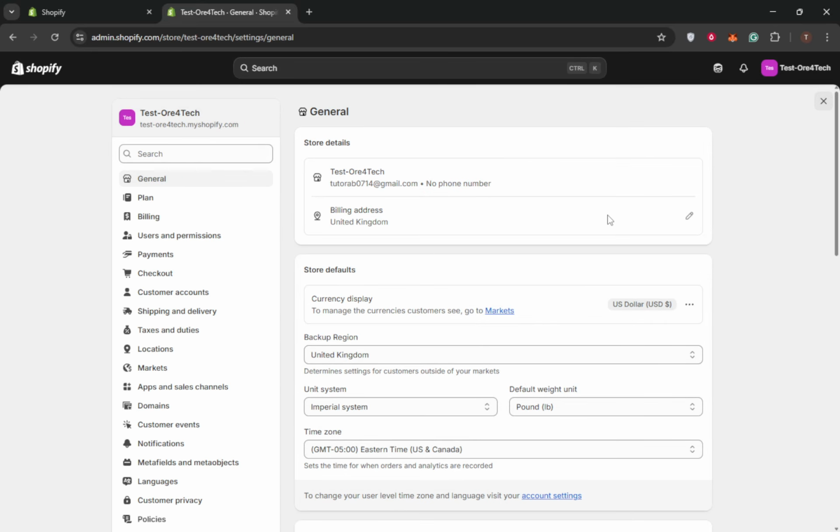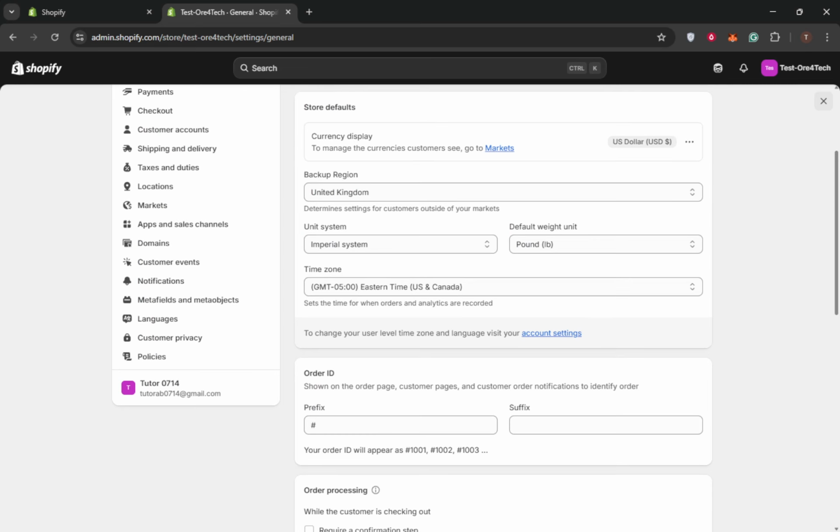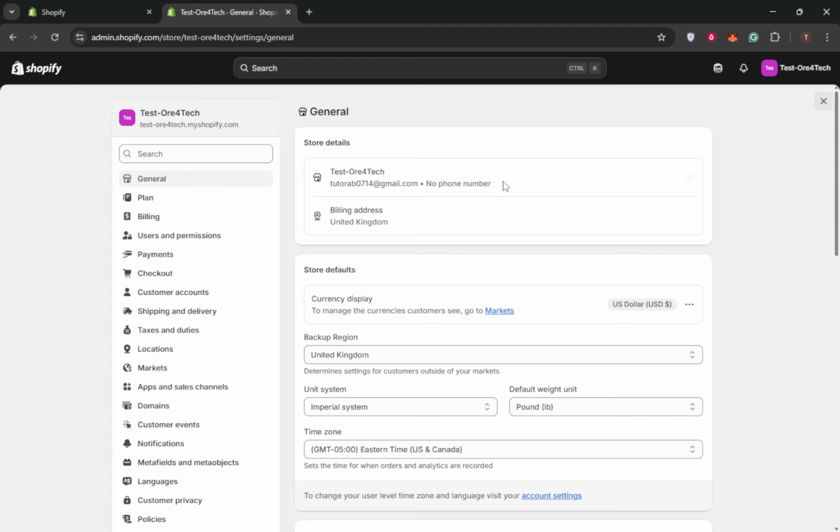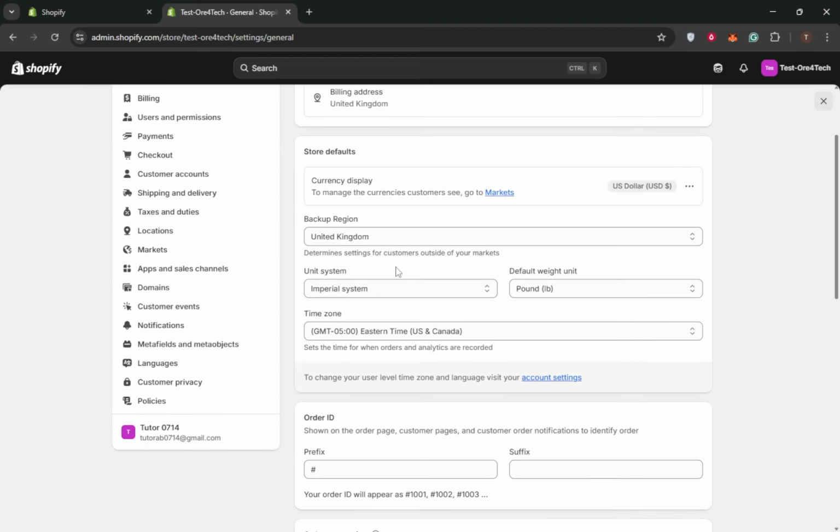Inside Settings, you may see different labels depending on your admin layout. Look for General, or you might see Store Details, and a section called Store Defaults. You're aiming for the area that controls your store's basic information and operational settings. Open that and scroll until you find the time zone option.